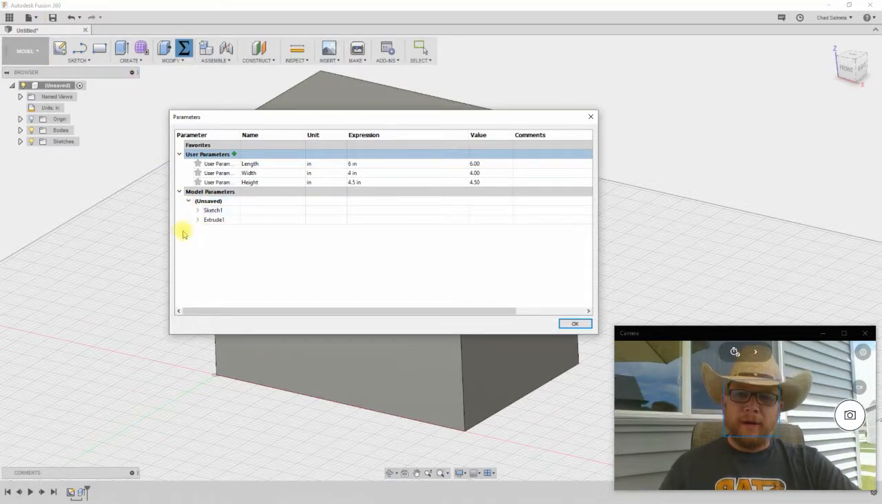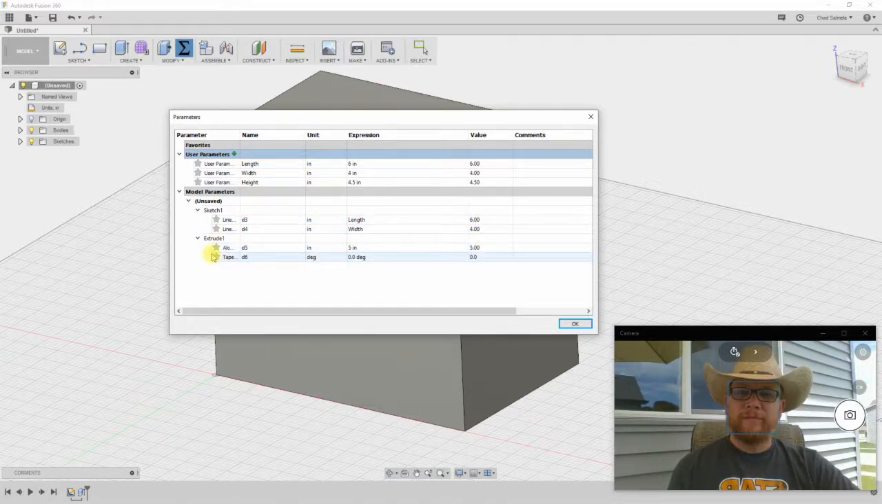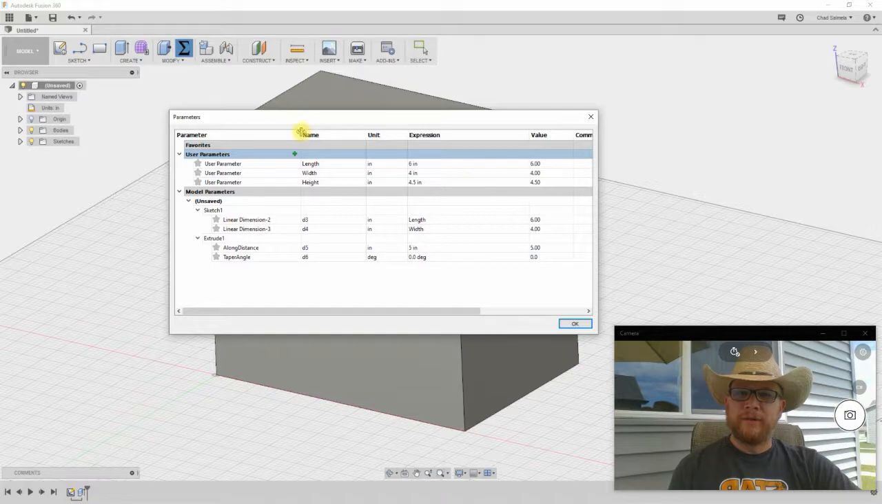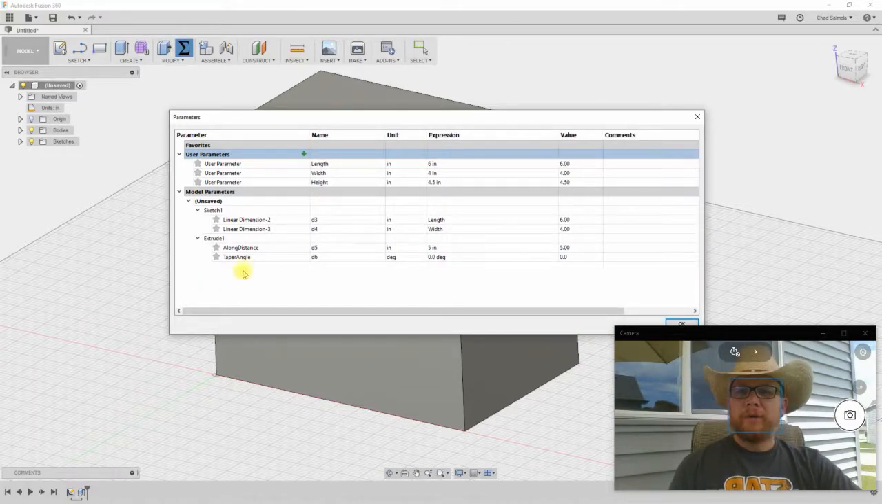But if I hit the drop down there, you can see that there's a sketch and an extrude, and so it keeps track of all of the things that you've done in here. Sketch 1 is where I put in the length and the width, right? So there's my length and my width, and there are the values 6 and 4. And then the extrude has the taper. I can drag this over a little bit so we can see all this a little better. You can see that there's a long distance and a taper angle, and that long distance is the one that we made the height, and we made it 5. We just gave it a number, and we didn't put in a taper angle.